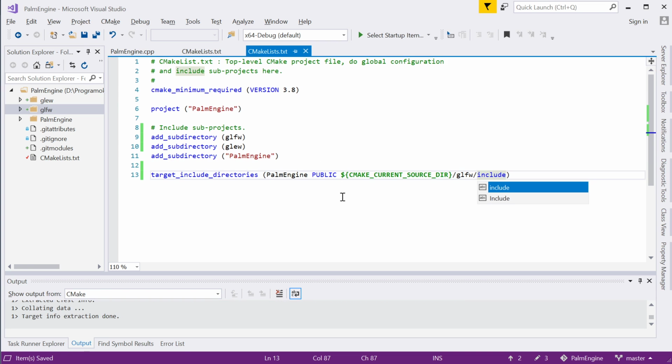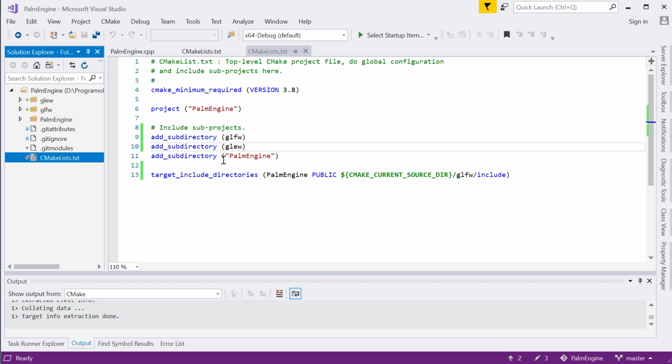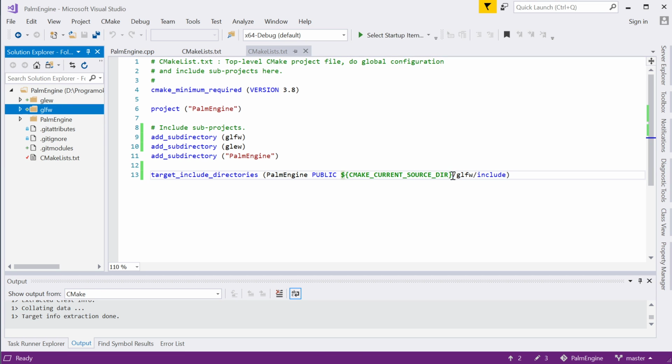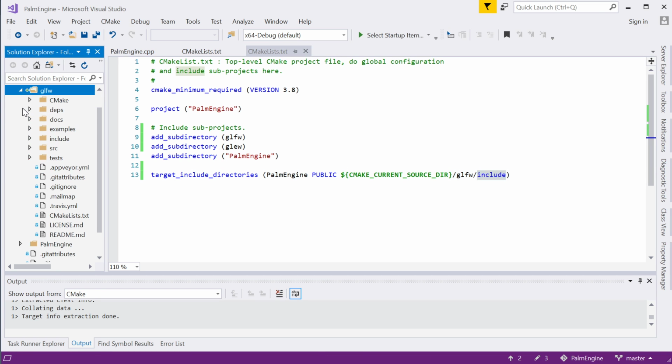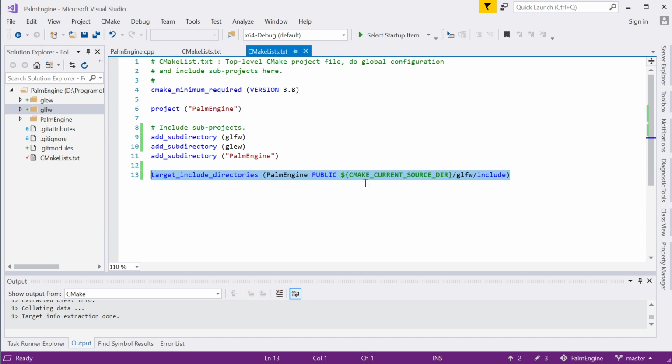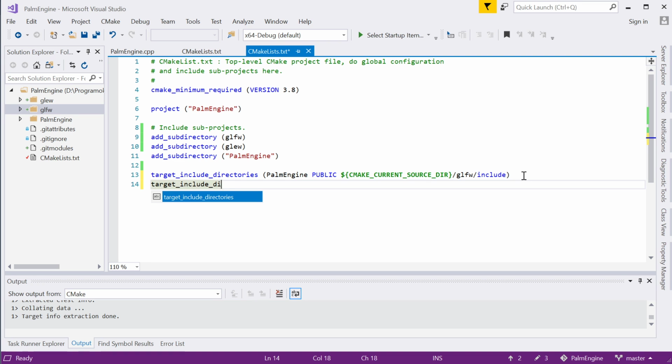This will point CMAKE_CURRENT_SOURCE_DIR as the directory of this current file, which resides here, and this directory has a GLFW directory inside it, and inside it there's an include. So I'm just gonna go ahead and copy this. No, I'm just gonna type it out again. Target include directories. Nah.